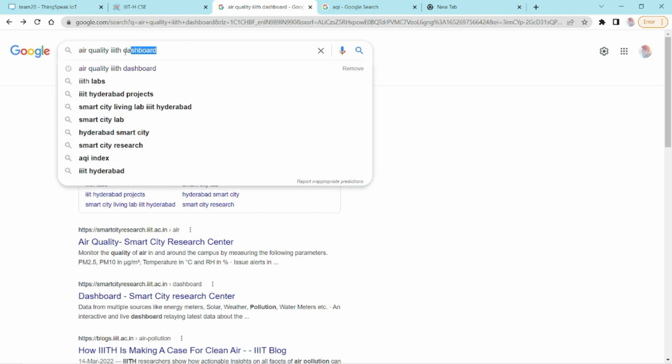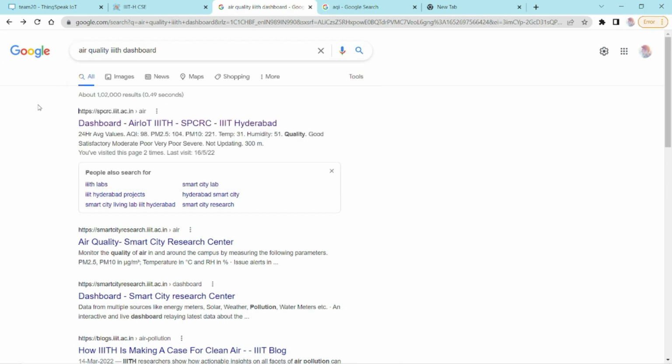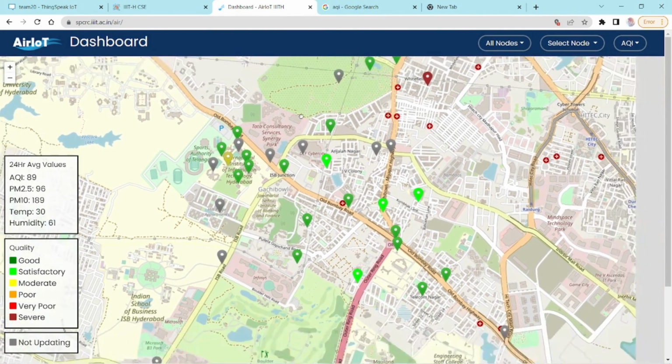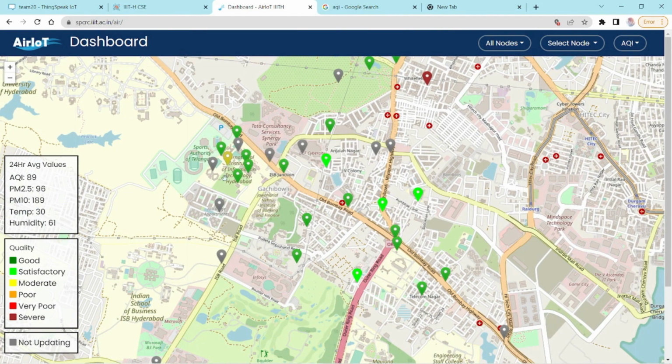I have searched for the air quality IIITH dashboard because we have attended the IIIT workshop. So the dashboard is linked to IIITH. This is the very first link. I'm opening it, and the dashboard looks like this. So these are the deployed nodes in the various locations. You might wonder why some nodes are in yellow color, some are light green, some thick green, some black, and here you can see the red color node. What all this indicates is the quality of the air. So I hope you can understand this.